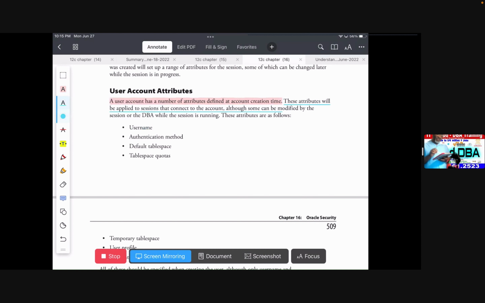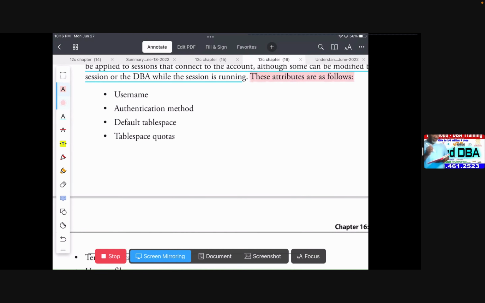Although some can be modified by the session or the DBA while the session is running. So guys, what are the attributes? Number one, a user must have a name, and the name must have some credentials. It must start with a character and must not be more than a certain number of characters, and all of that. Number two, the user must have an authentication method. How do they connect in?